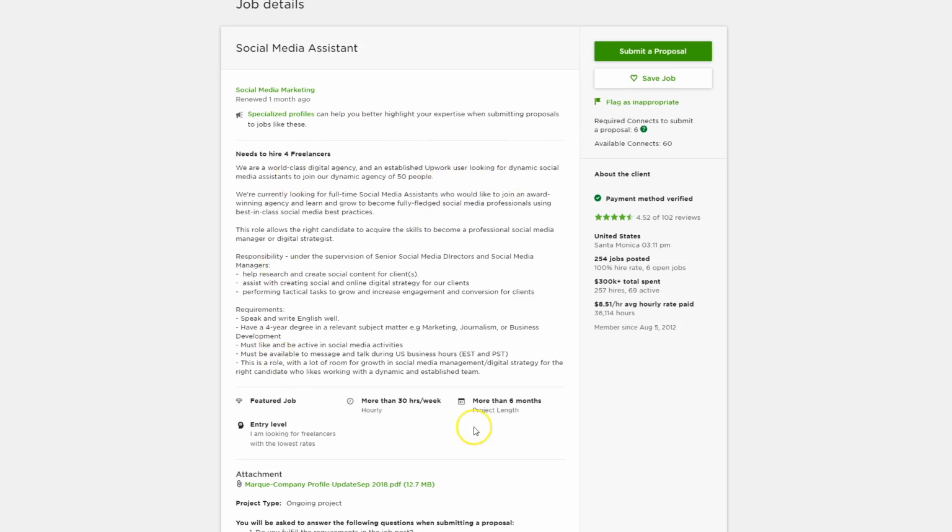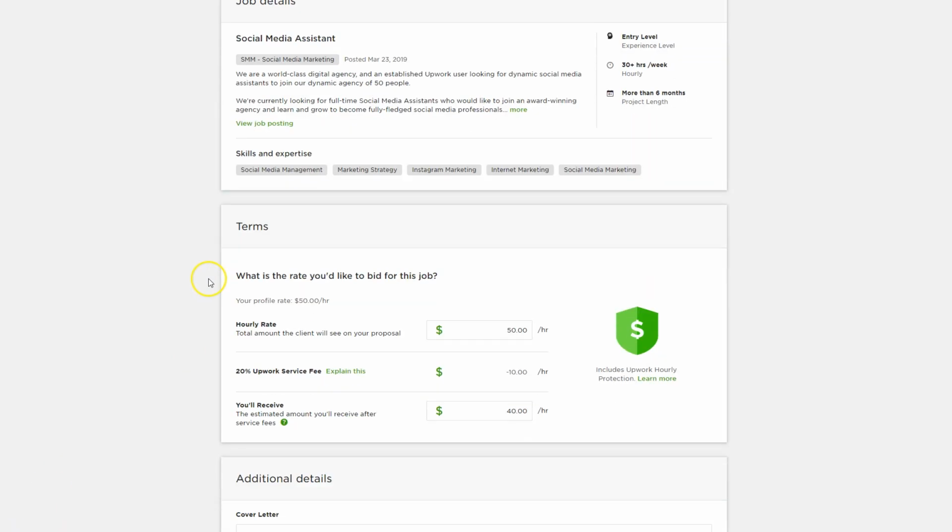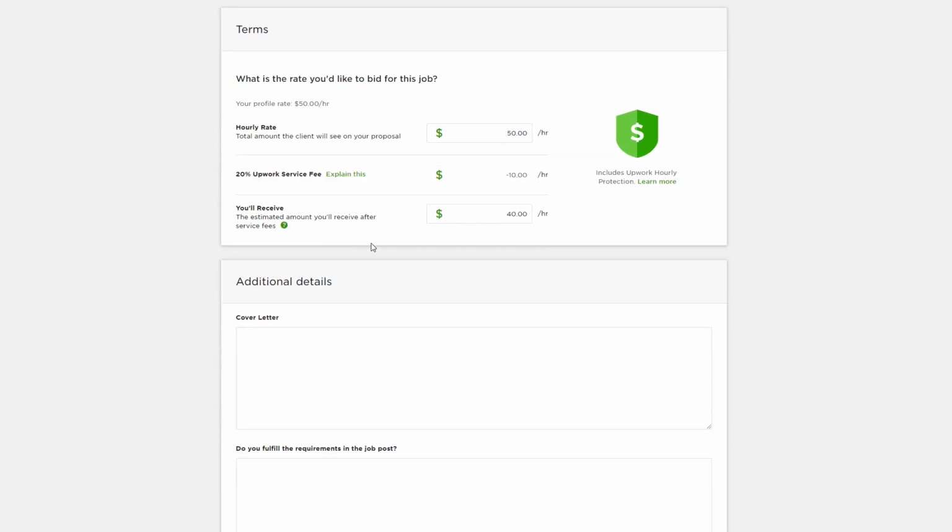If you decide that you are a good match for a job and you want to apply, you click Submit a Proposal, which again is just a fancy word for apply. Click on Submit a Proposal, and scroll on down here. You can once again review the summary of what they're looking for with all the information, such as hours per week, etc., and then you set your terms. Hourly rate, 20% Upwork service fee. You'll receive the difference between that. So Upwork basically takes 20% of whatever is paid to you by the client.